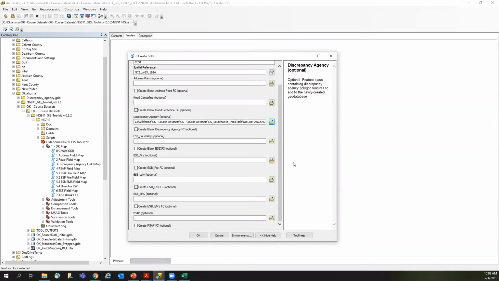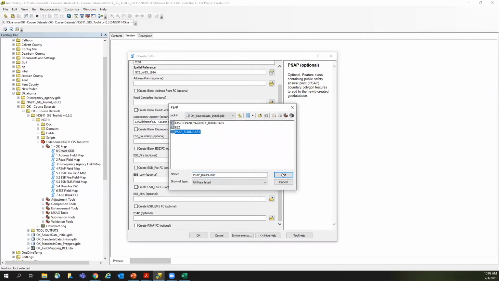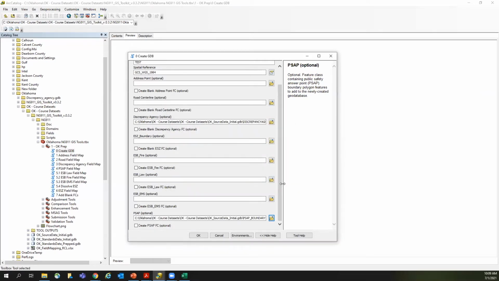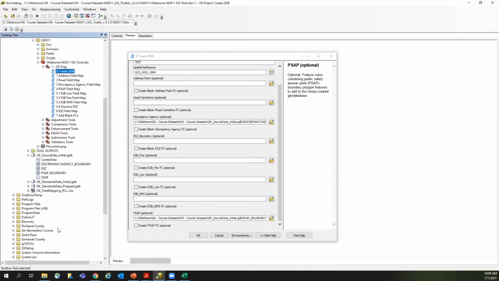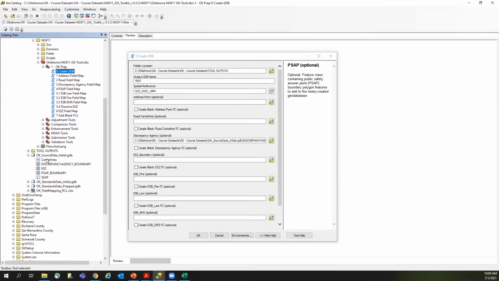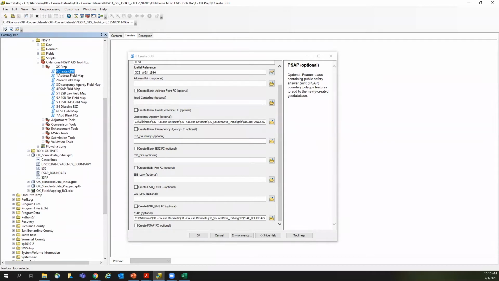I'm also going to do the same down here for the PSAP and click add. Now, you might remember from looking at our geodatabase that we have center lines, and we know that those are not standards compliant, so that would not be appropriate for this parameter box. The discrepancy agency boundary is fine. The PSAP boundary is fine. Those are both standards compliant. Address points we know are not standards compliant. And again, we are assuming this because we are pretending like we already went through that pre-assessment effort, right?